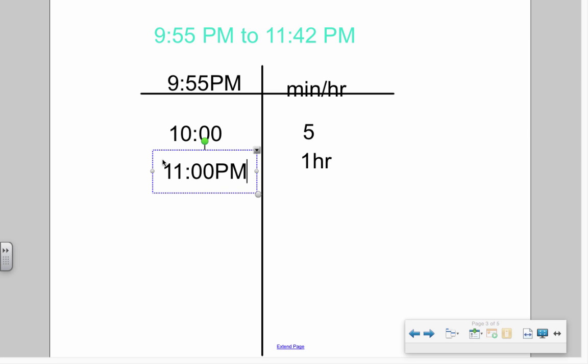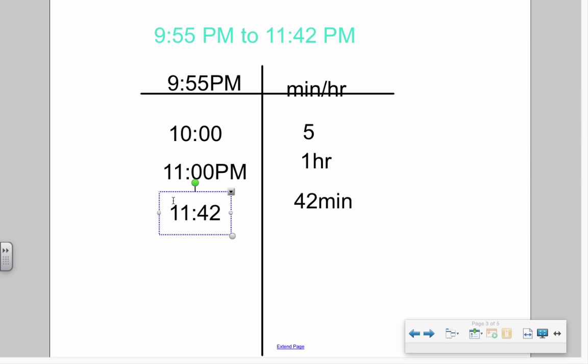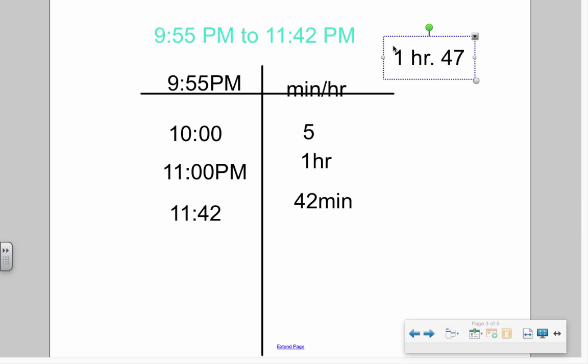Now I need to go 42 minutes. That's pretty easy to do. I could add 5 minutes plus 5 minutes plus 5 minutes, or I simply know that 42 minutes longer gives me 11:42. So that one was pretty simple. My last step to figure out the elapsed time is to add these together. I have 1 hour. How many minutes do I have? 42 minutes plus my 5 minutes gives me, once again, 47 minutes. Let's take a look at this one.